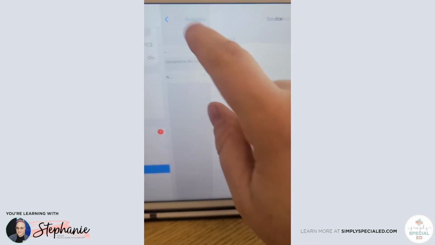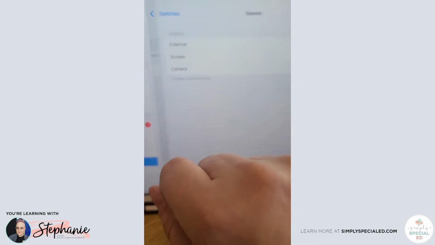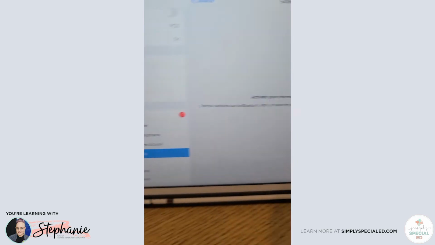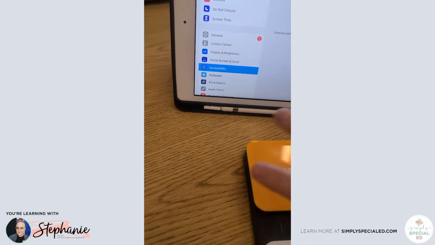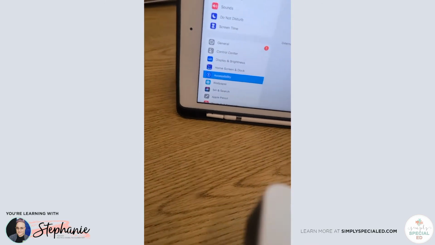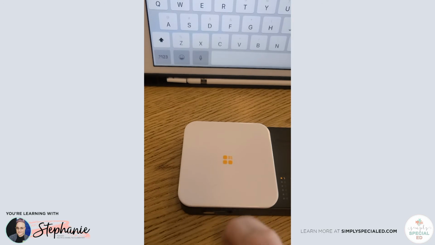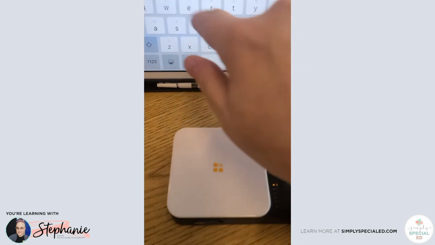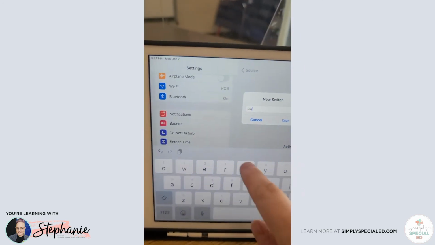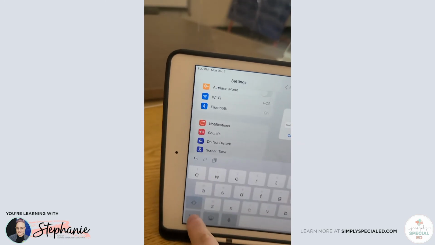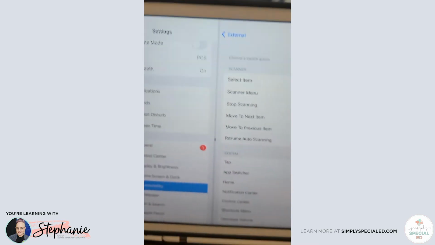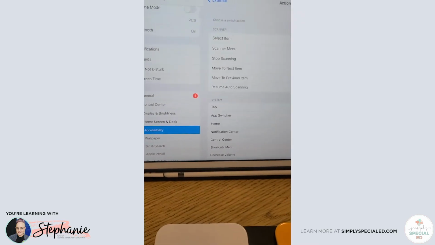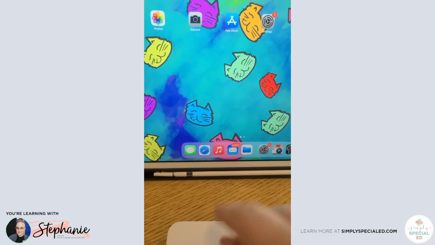So you're going to go to switches, add new switch, external, and you're going to push the side one, which is the white one, and it's set up, so I'm going to name it switch one. Switch one. I'm going to save it, and it'll be saved as a profile, and now it'll work with an activity, so let me show you that.